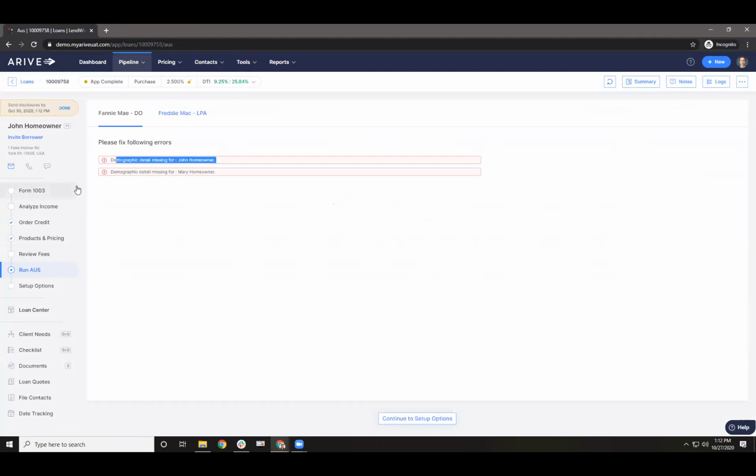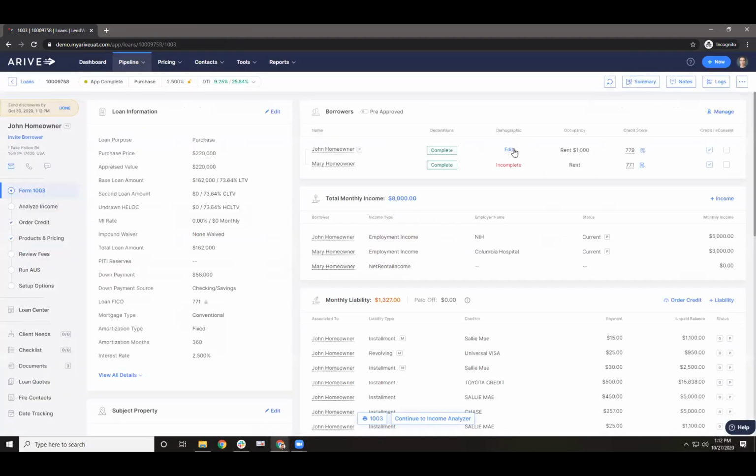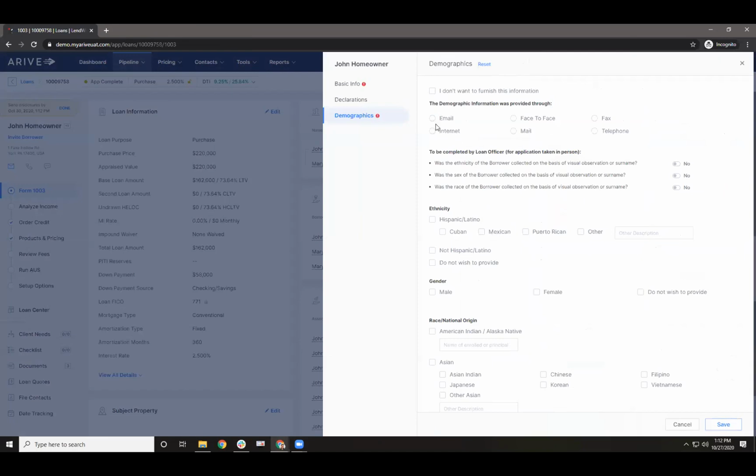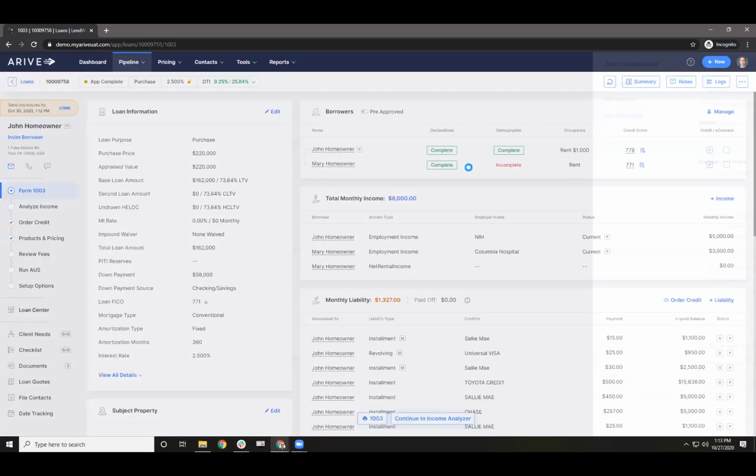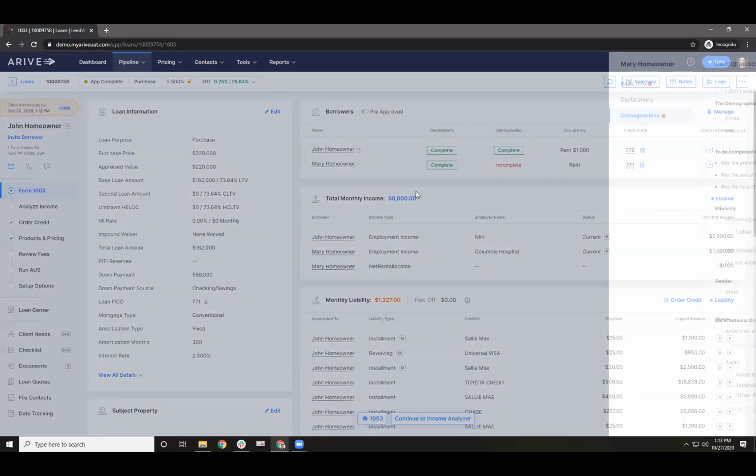I see that I'm still missing some demographic information. I can go here, internet, and then just kind of do some of the default items here. Save. Demographics, married as well.